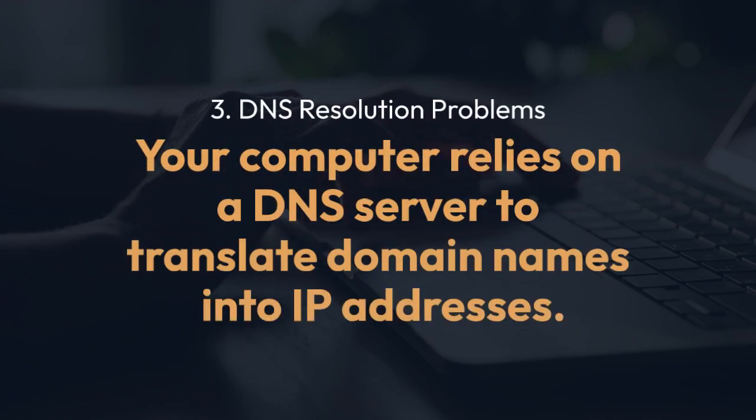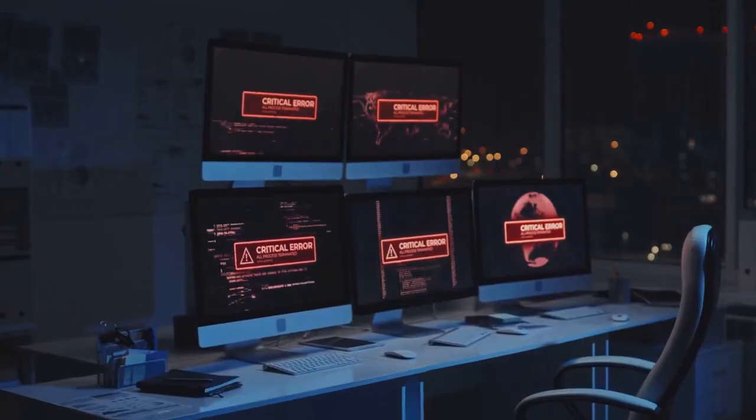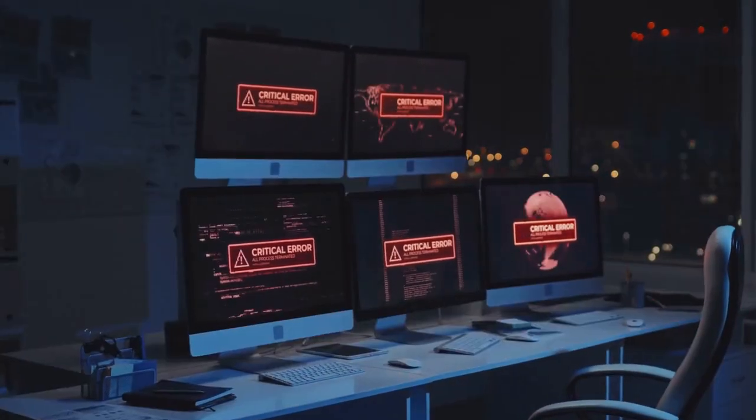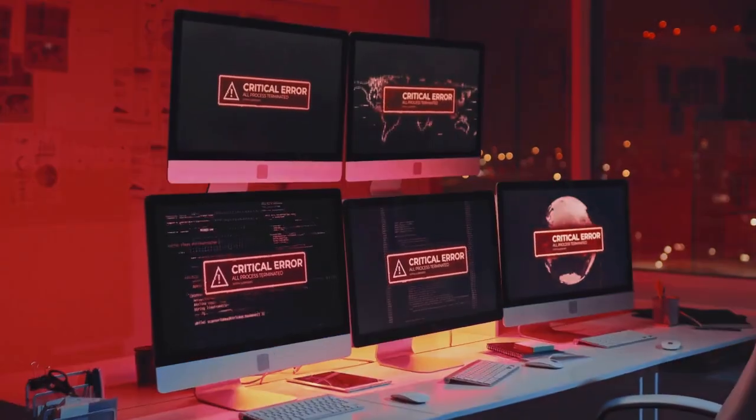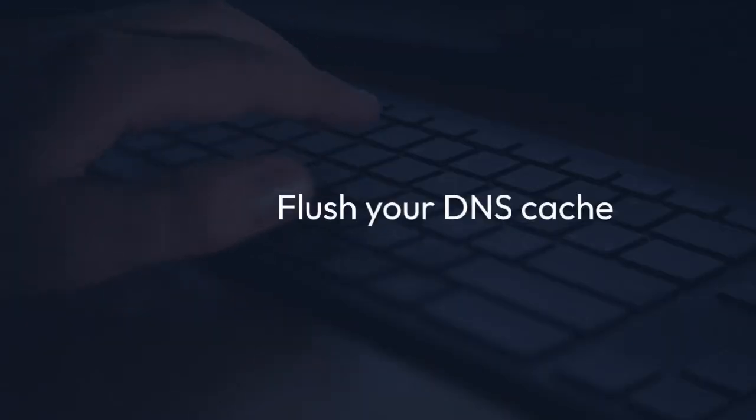3. DNS resolution problems. Your computer relies on a DNS server to translate domain names, like google.com, into IP addresses, like 172.217.160.142. If your DNS server is down or misconfigured, Node.js won't be able to find the IP address, resulting in the ENOTFOUND error. Try flushing your DNS cache.